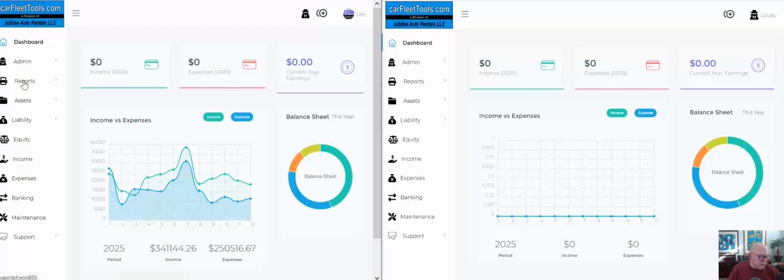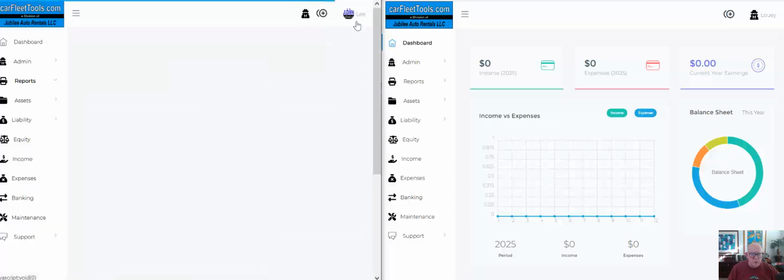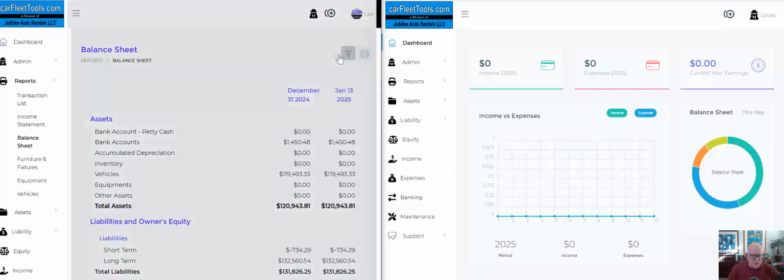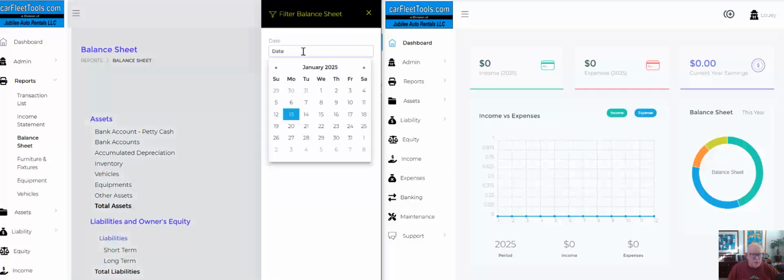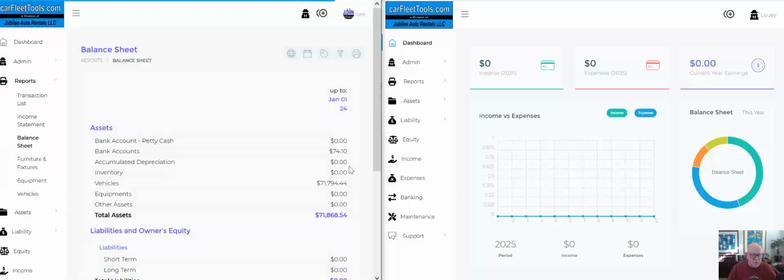So on the left side menu, you're going to see reports. I'm going to go to reports and I'm going to start with the balance sheet. Now, first, I need to pull up a balance sheet for the appropriate year. So I'm going to click on Filter. And now I'm going to pick the end of the year. So I'll pick December 31st. And you'll notice it says 2024. I'm going to plug in 23. And I'm going to apply the filter. And so what will happen is the system will now pull up the data. This is everything up to January 1 of 2024, so that's through December 31 of 2023.